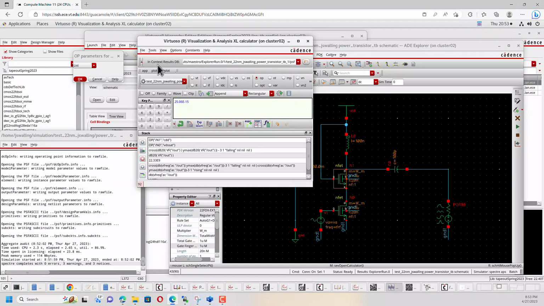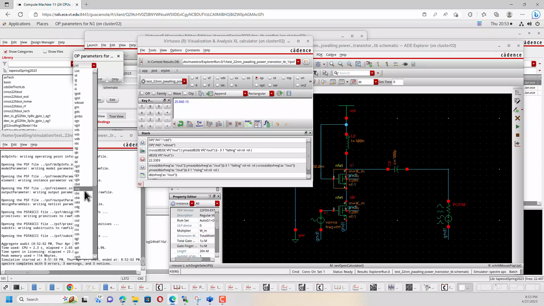Now, you might notice this list includes a lot of other things. So I could find the gate to drain capacitance, for instance, or I could find the gate to source capacitance or any other capacitance or the total gate capacitance using this method. Or any of the other parameters for that matter.